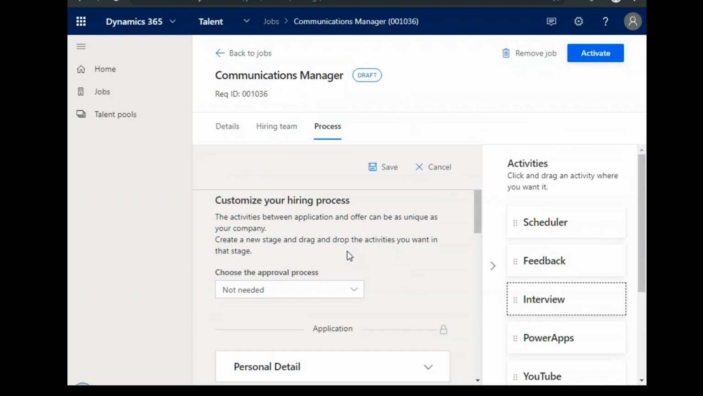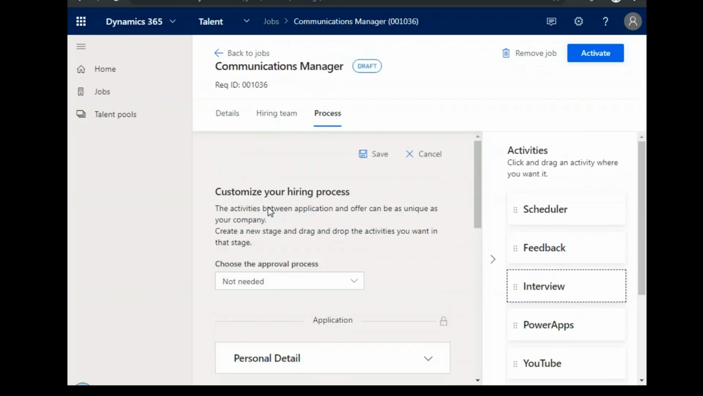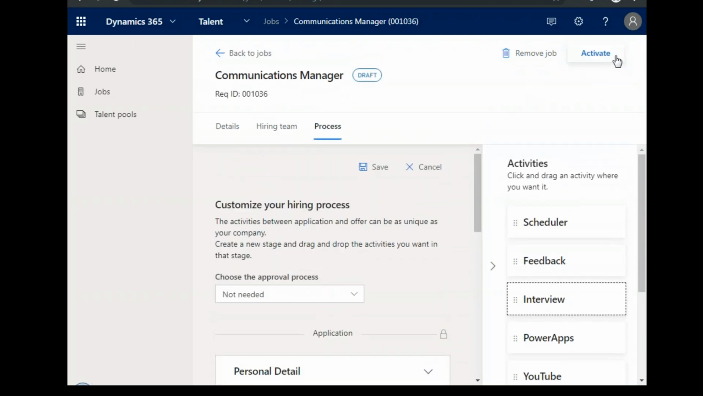So once you are done with defining the process, you can activate the job, and this job would be posted onto the career site URL. The career site URL is again part of the MS Talent, and the career site page is provided to the organizations, and they can then ingest that URL within their career page of their company website. And that would allow accepting applications from candidates from that URL.